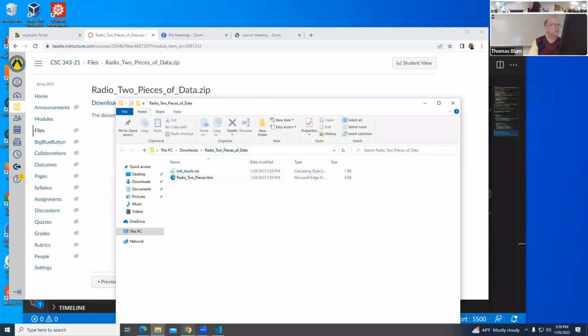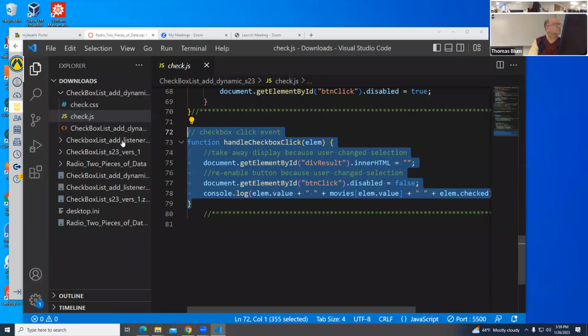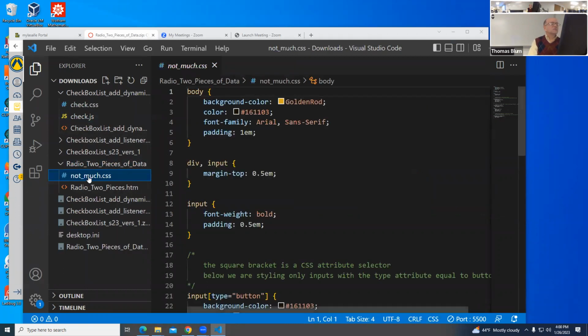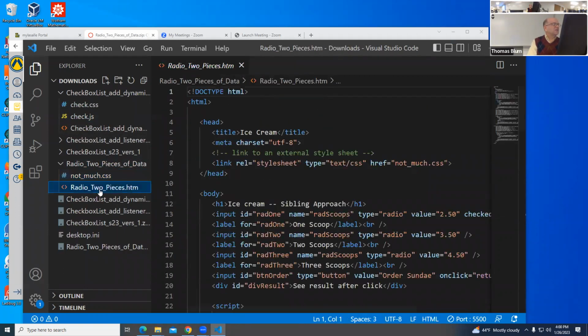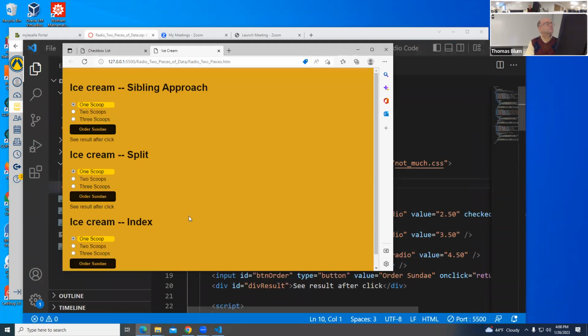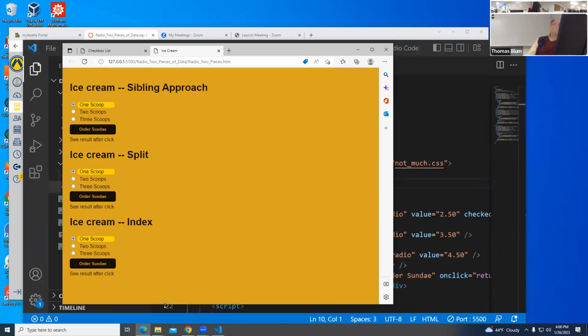And so this is radio, two pieces of data. So there's some style, not much. And then here is the HTML with the JavaScript in it. And I just have the same code three times. I'm just showing you three ways to do it. I want to know how many scoops of ice cream they chose, and I want to know the price. So that's two pieces of information.